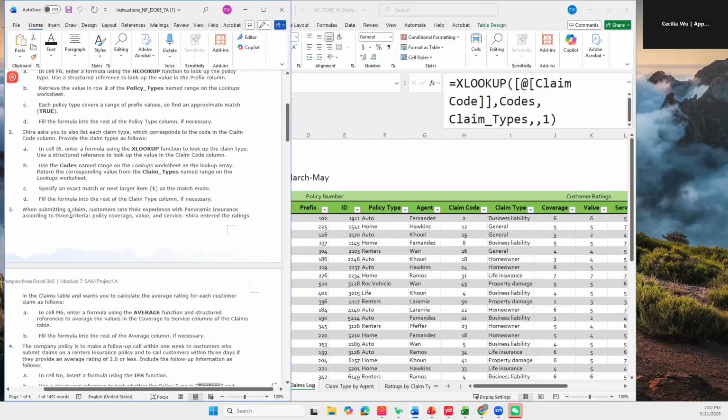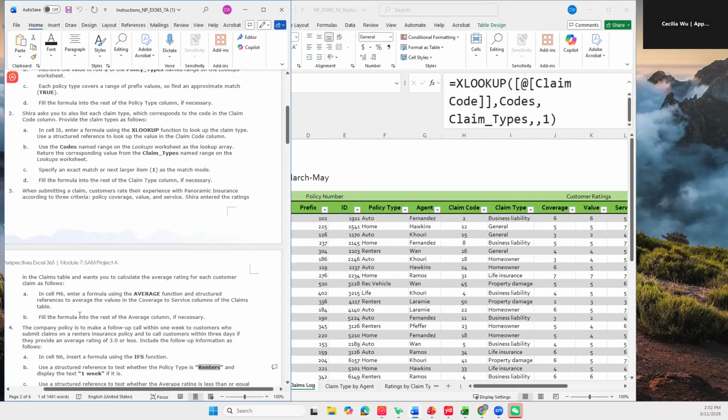When submitting a claim, customers rate their experience with this insurance according to 3 criteria: policy coverage, value, and service. Shira enters the rating in the claim table and wants you to calculate the average rating for each customer claim as follows. Step A, in the cell M6, enter a formula using the average function and structure reference to average the values in the coverage to service columns in the claim table.